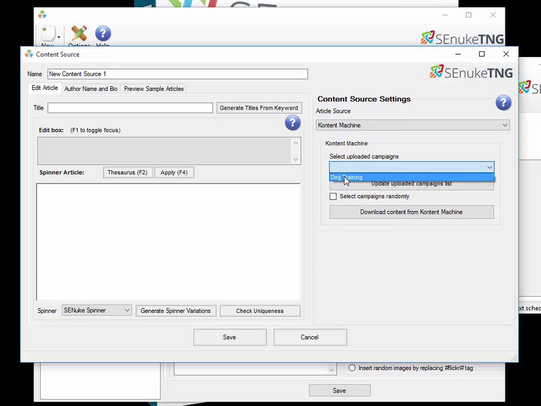Now this is already pre-spun. It has everything in it ready to go. It also has bookmarks and everything, which we'll get to a little bit later. Content Machine also has some advanced methods using what are called tokens, and tokens allow you to save an article in such a way that it tells SEnuke exactly where it wants the links to your website to be placed. That's obviously a slightly advanced method.